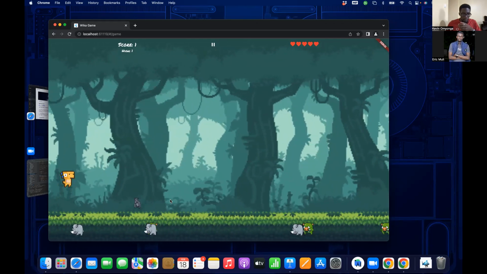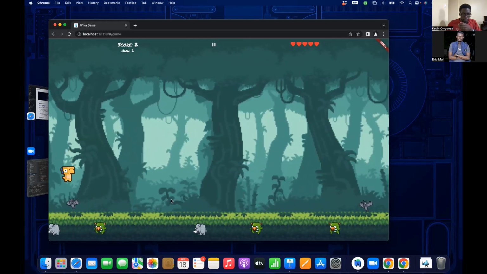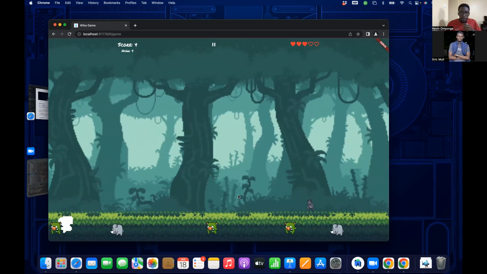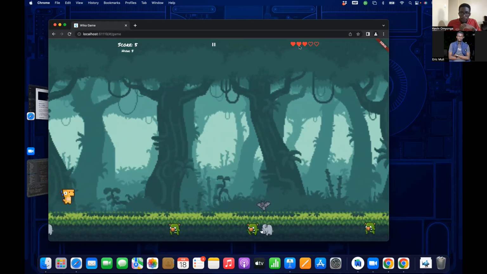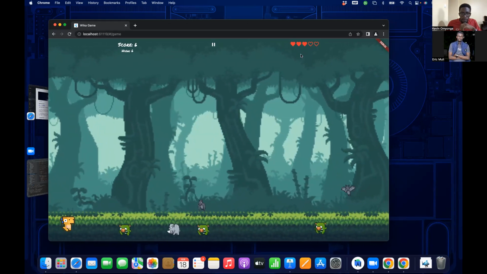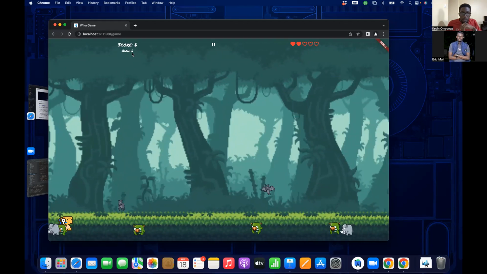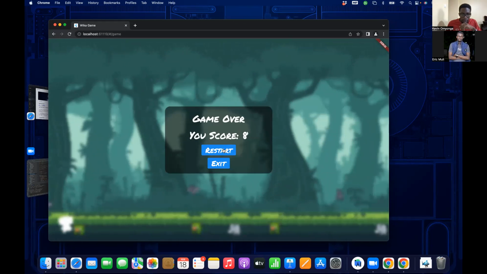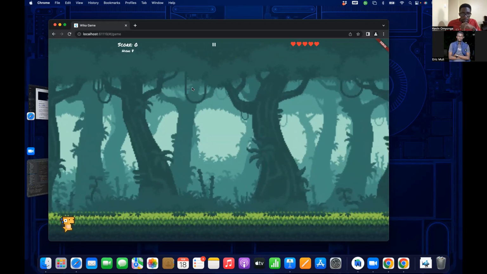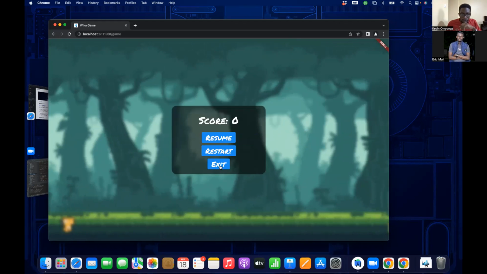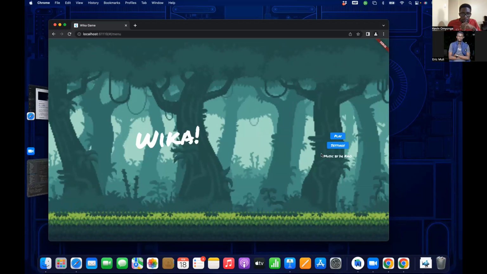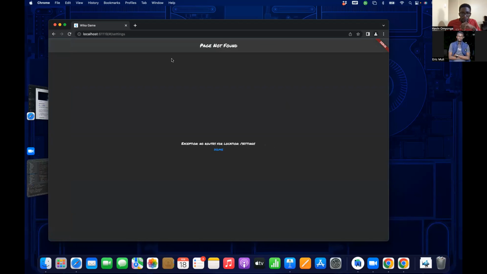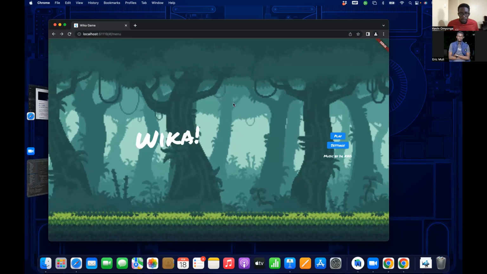So you just dodge the enemies, and when you get hit, you flash white. You can see here at the top, every time you get hit, the hearts reduce and your score changes. Then once it's game over, you can either restart or exit. The settings page, as I said, wasn't done. Still a work in progress, but yeah, that's it.